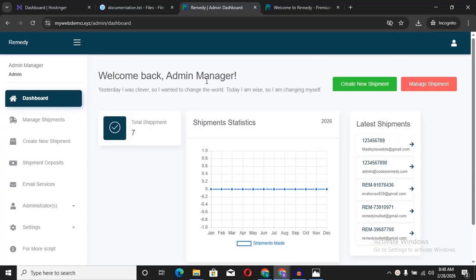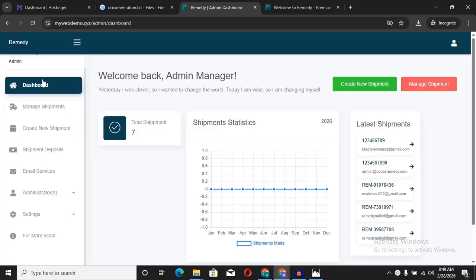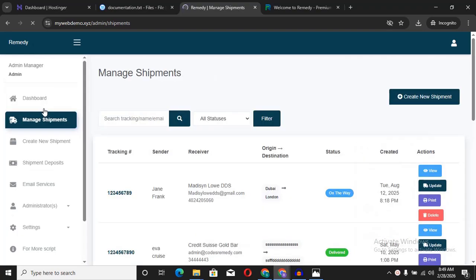Right now we are in the admin dashboard and we have different sections. As you can see, we have the dashboard where we have the total number of shipments, the statistics, and latest shipments. We can also create new shipments and manage shipments from here. If you click on manage shipment, it's going to take you to all of the shipments that have been created so far on this website.